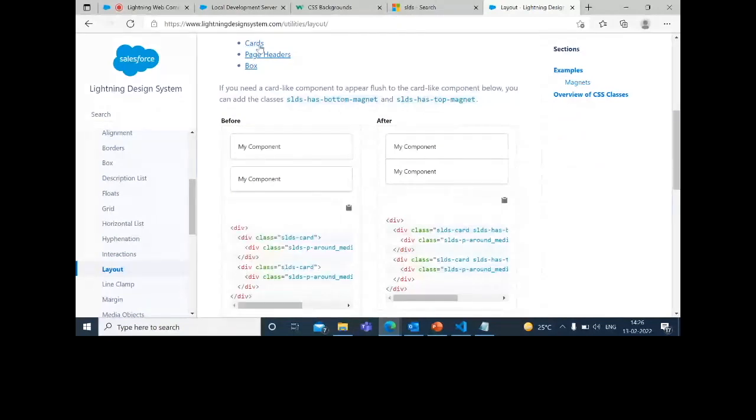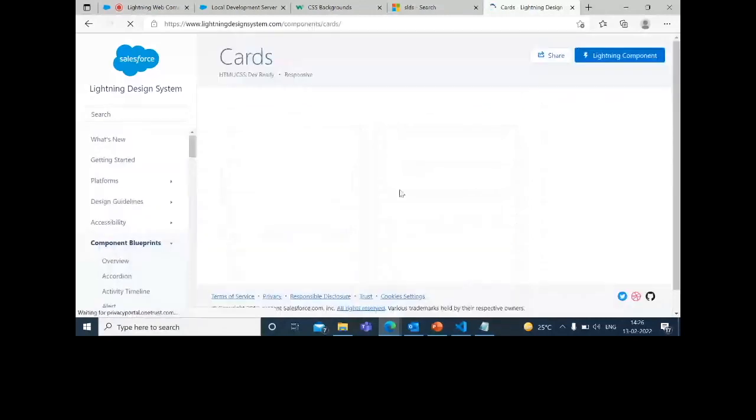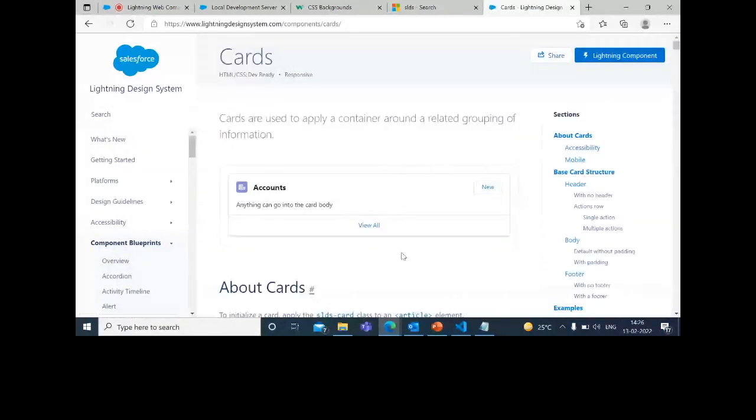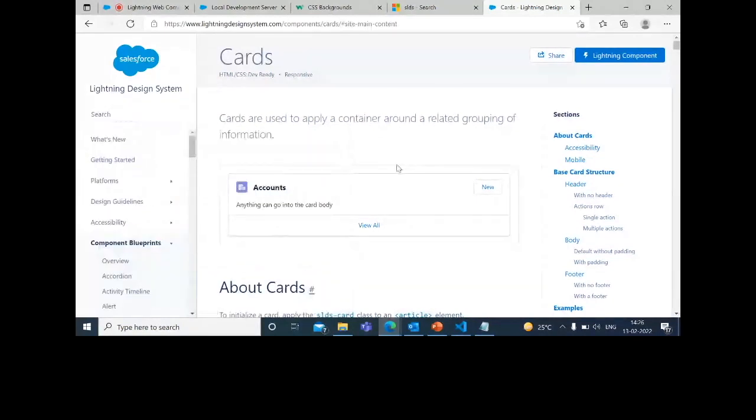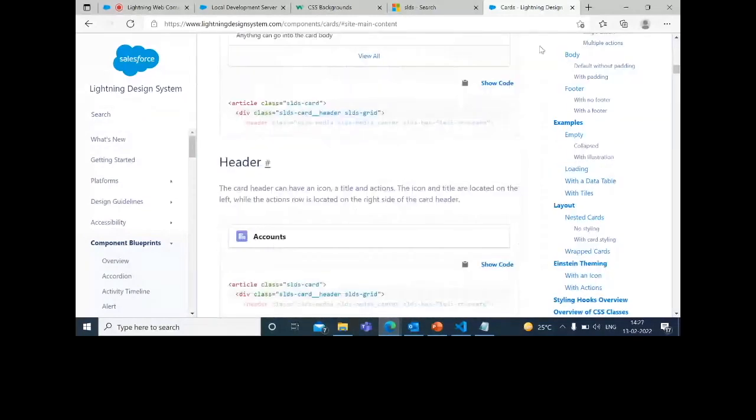Lightning card is also very important. You can say it is a container for grouping of data. For lightning card also they have added lots of stylings. So stylings are already written. If you see show code, styling is already written.